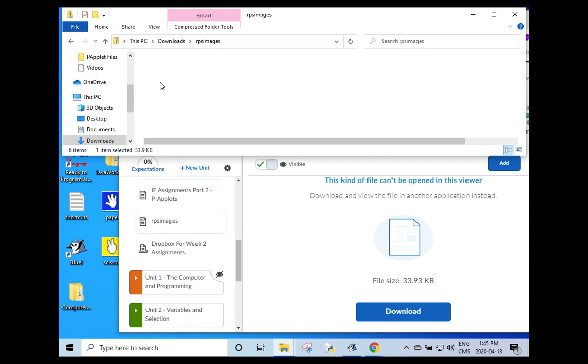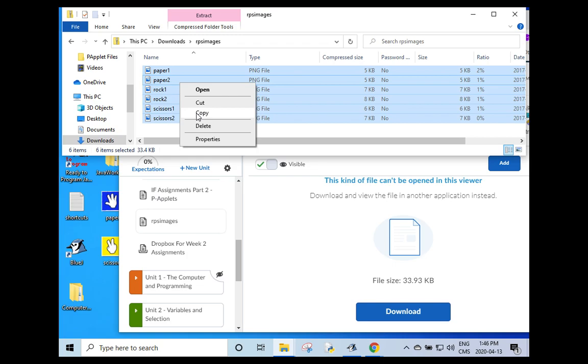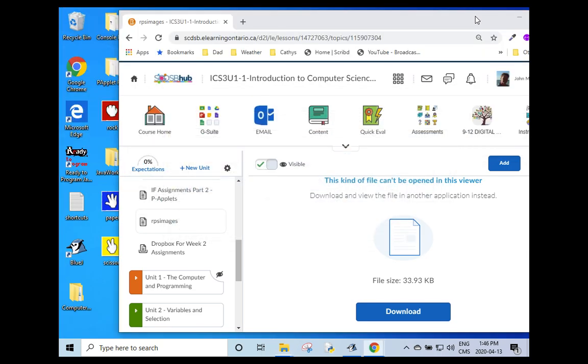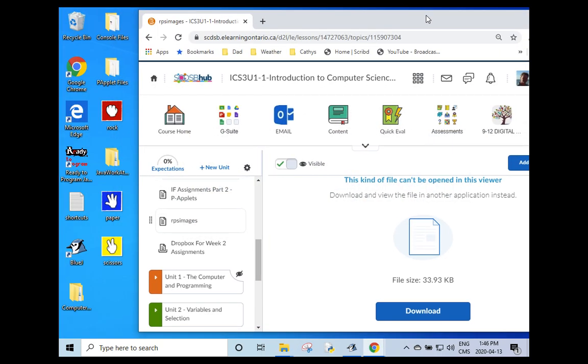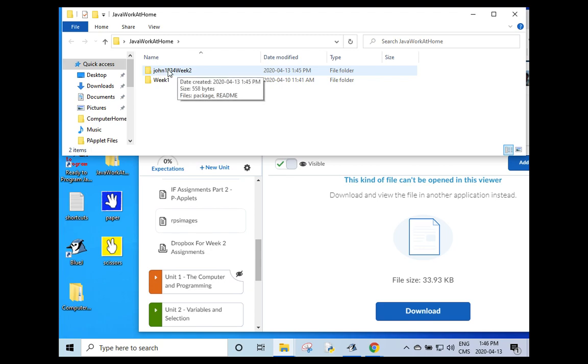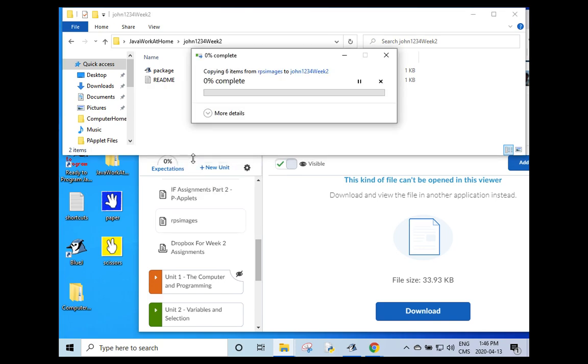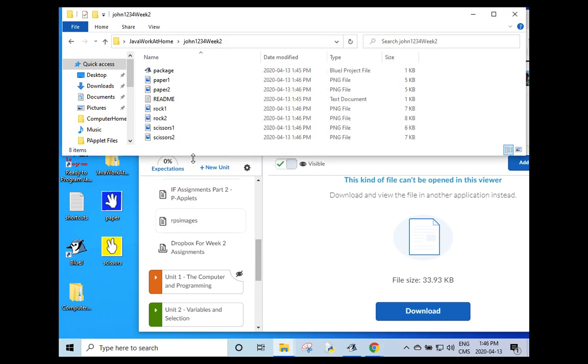If I open that up, I'm going to get a series of 6 images, 2 for each of my weapons, rock, paper, scissors. All right, and I'm just going to highlight these, and I'm just going to right click and copy. And where these go is into your BlueJ project folder. Okay, so it's pretty simple. Once they're there, you can use them to make PImages and use them in your PApplet programs. All right, so here's on my desktop, Java Work at Home. I just made a new project called Week 2 with a username. Okay, and then just in here is where I'm going to paste those images. All right, so that's where they go, and then you can use them in all of your projects, or in this case, in our one project, our rock, paper, scissors game.